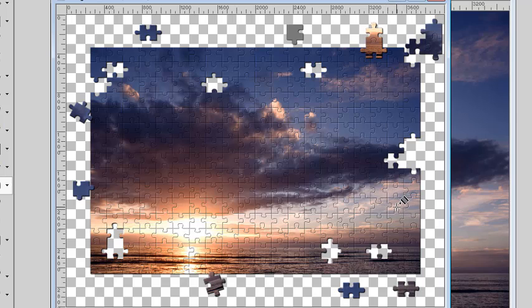It is now time for you to create your own jigsaw puzzle with your favorite photo with this script and PaintShop Pro. Enjoy!